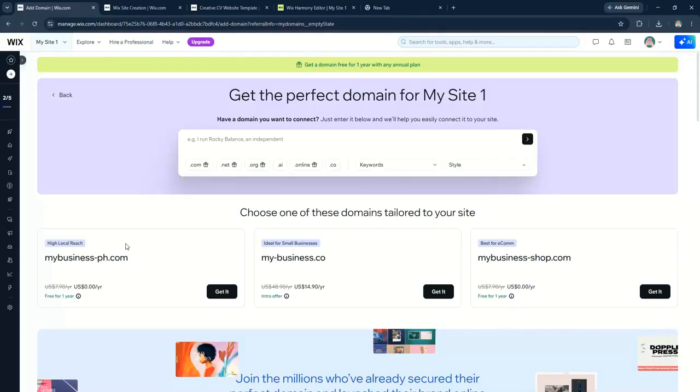Open a new tab and log in to your domain registrar's website. Find the DNS settings or DNS management area. Depending on your registrar, this might be under Domain Management or Advanced DNS, or something similar. Here, you'll update the DNS records to the ones provided by Wix. Typically, you will need to change the name servers to Wix's, which are usually ns1.wixdns.net and ns2.wixdns.net.